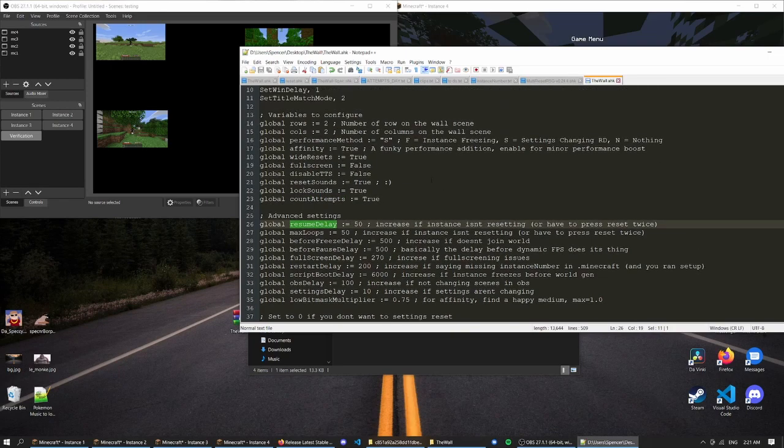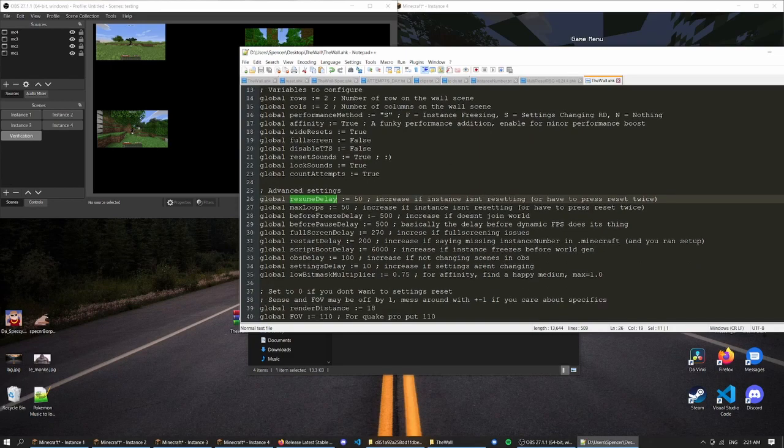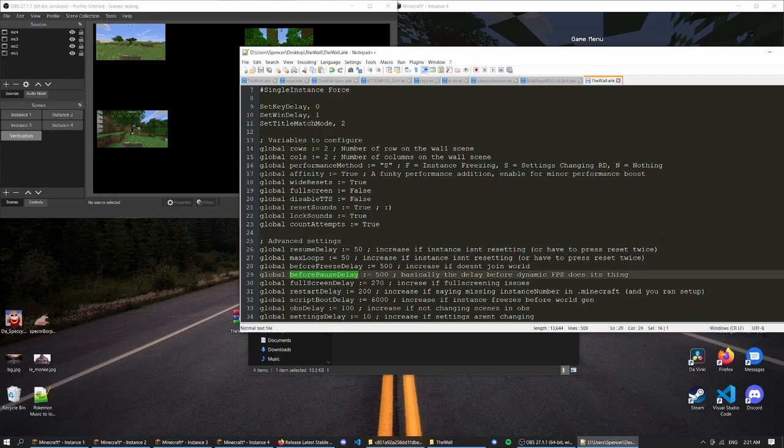Resume delay, this is related to instance freezing. So if sometimes you have to reset something twice for it to actually reset, try increasing this, it might do something. Max loops, we talked about this earlier. Before freeze delay, we talked about this earlier as well. Before pause delay, now this is important when you're using dynamic FPS because without it, if you pause right away, you'll be looking at some white screen for like a second or two. It's not good. So you want this to be, I like 500, but you can fiddle around with it. If you're looking at white, increase it.